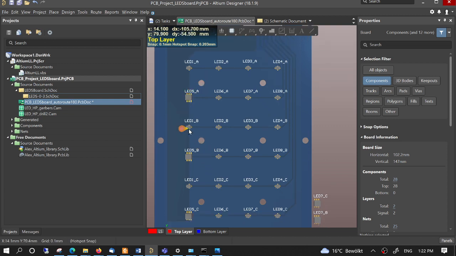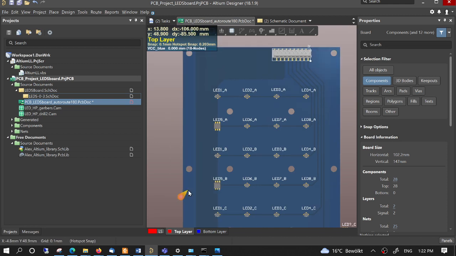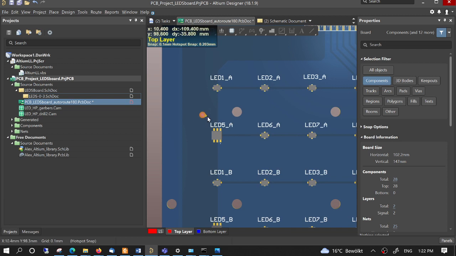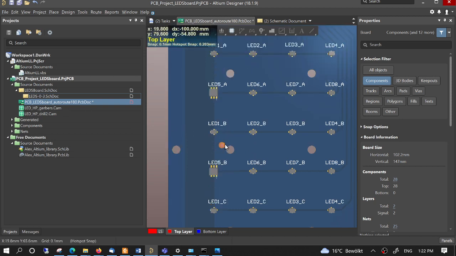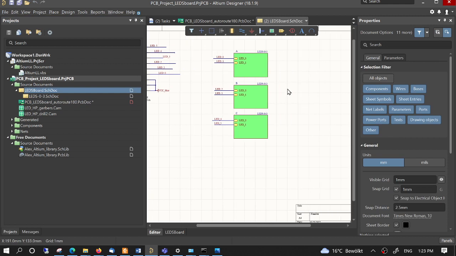Now we see that the LED change is the new one and it kept its location. There are several LEDs because this schematic is within a hierarchical block.